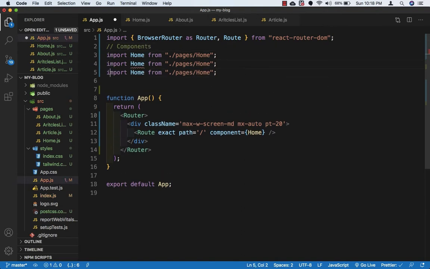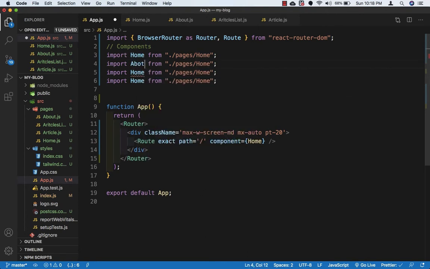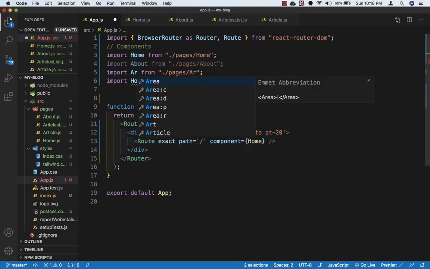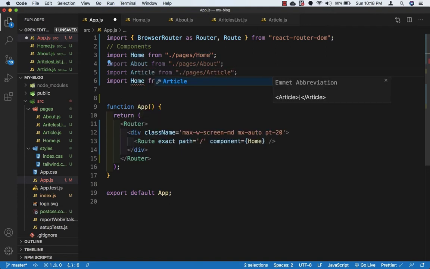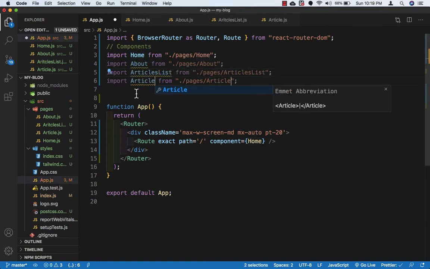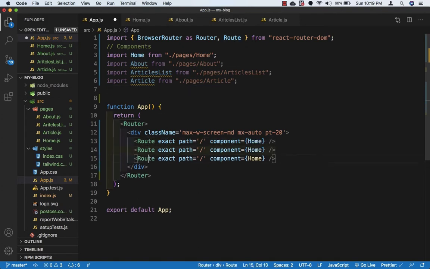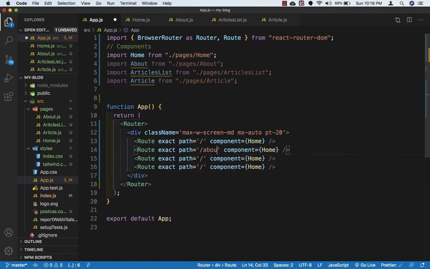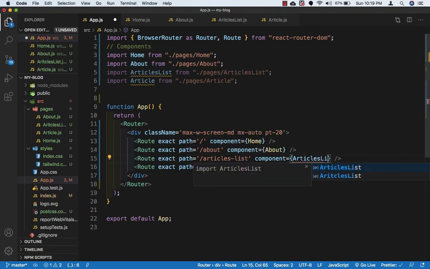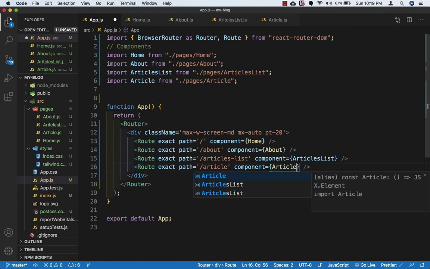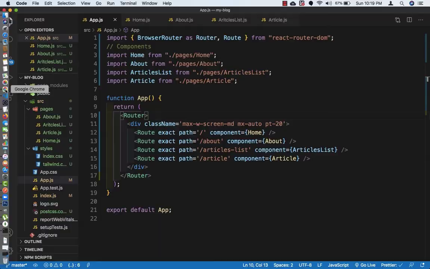So now let's duplicate 3 times, and here I'll write about, here about, and then we need article list, and then we need article. Now for the route we also need to duplicate 3 times, and here it will be about, this will be about, this will be article list, and here article list, here it will be only article. Okay, let's save these files, and now let's go to the browser and check.